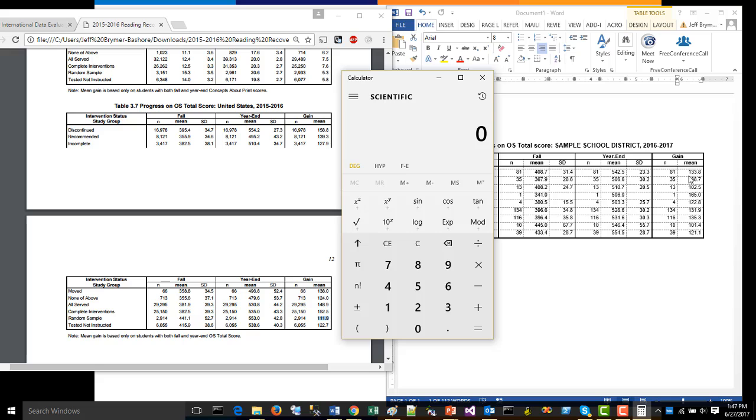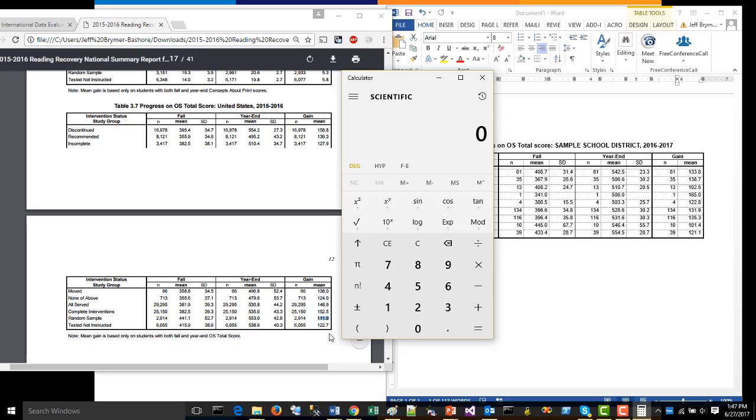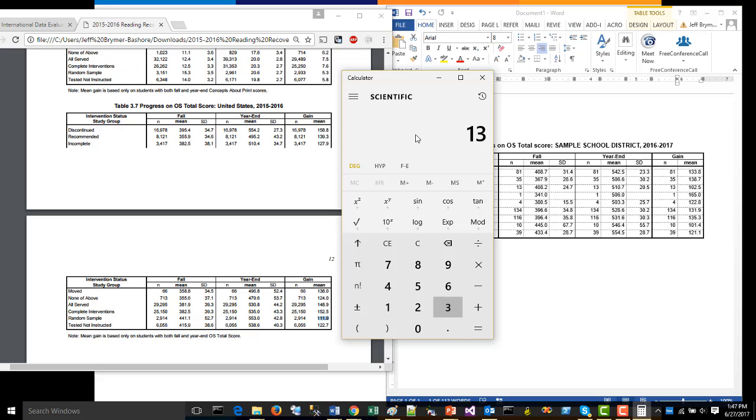So we are going to, let's bring over a handy-dandy calculator. We are going to divide 133.8 by 111.9. In this scenario, these kids made about 1.195. You can round that up to 1.2 years worth of growth compared to the random sample.